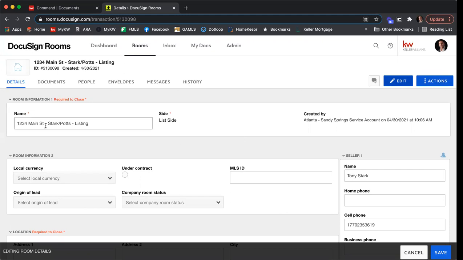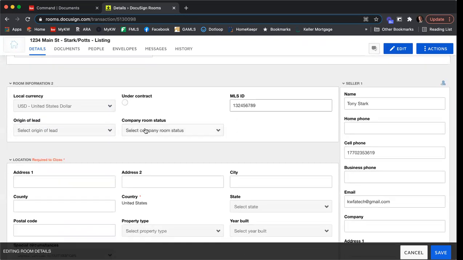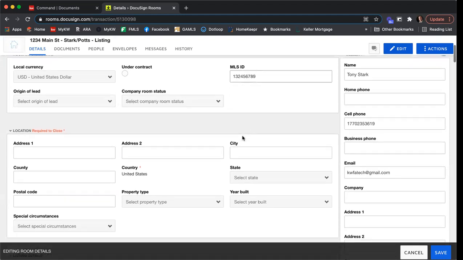So I'm going to leave the name of my room the same as it was, so it matches my Command opportunity. I have a list side, local currency. I'm going to use US dollar. My MLS ID, if I have one, I'll go ahead and add that here. I'm just going to put in a fake number. Origin and lead, company room status. You don't have to fill that in if you don't want to. It's not going to affect anything.